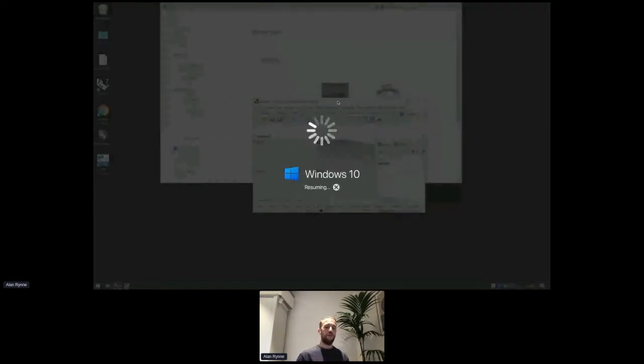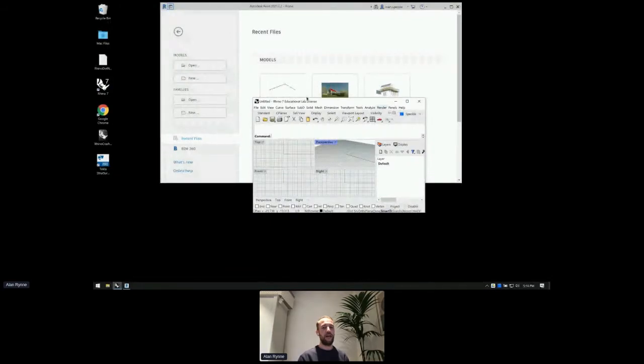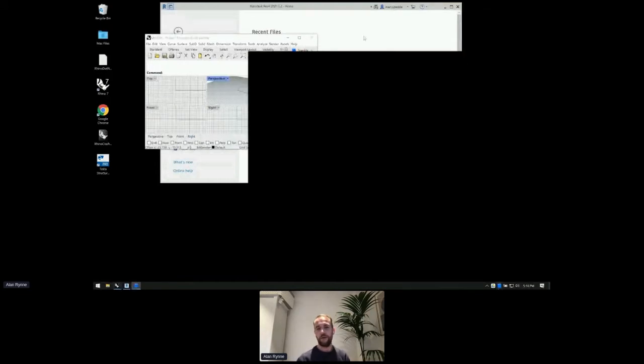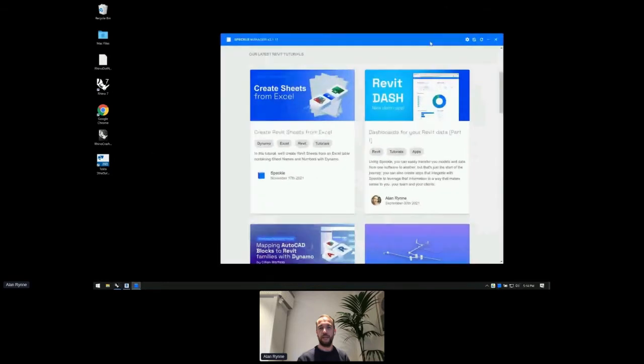So the first thing that we're going to do is go very quickly through the Speckle Manager, and what you need to do to install your connectors, which is something that is required before actually opening Rhino and Revit, which I have here already open. But let's forget about those for 1 minute.